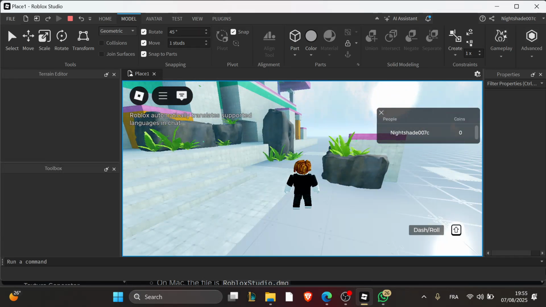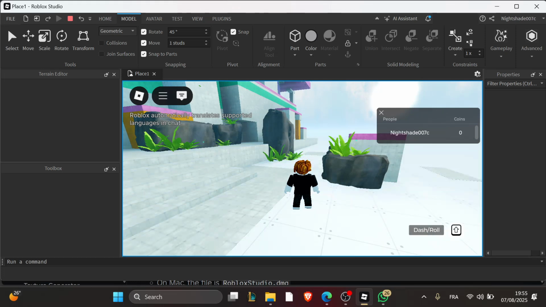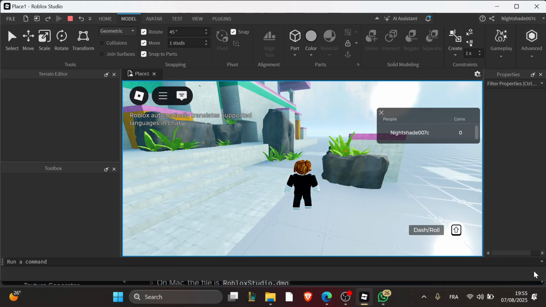Now scripts are what makes your game come alive, and this is just the beginning. Once you learn the basics, you can automate anything in Roblox.